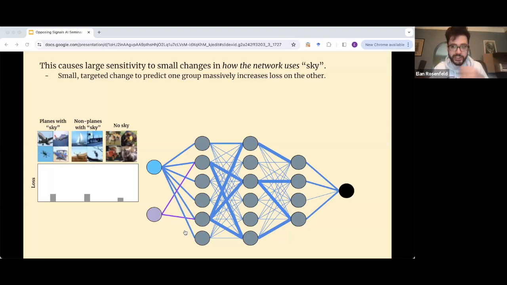It's not what's going to happen initially during training, but the larger the magnitude of the sky feature, the larger the sensitivity to a change in how the feature is used. So if you make a small change to the weights, you slightly change how the feature propagates, but in a very targeted way. And this gets further magnified downstream and has a very large effect. And maybe now you have massive loss on the non-planes with sky.